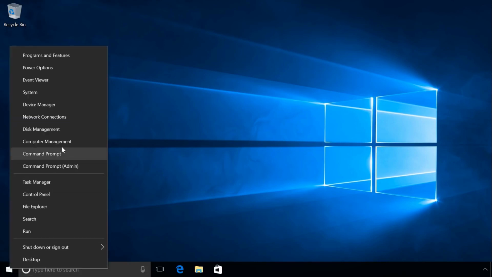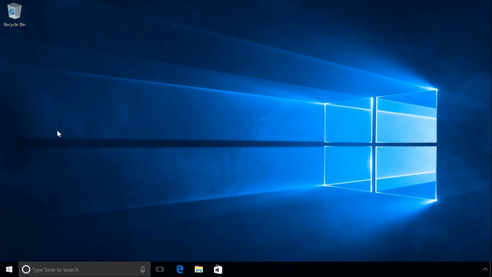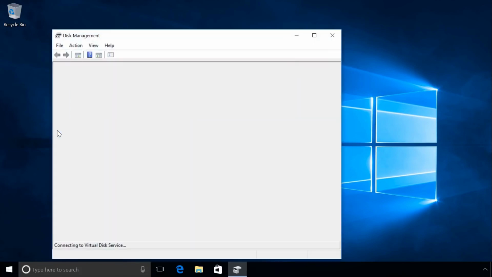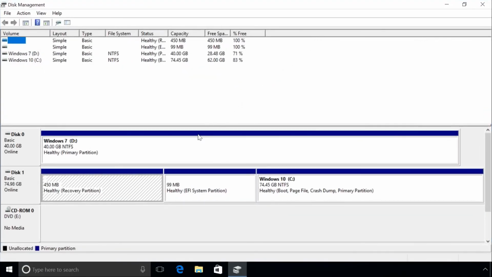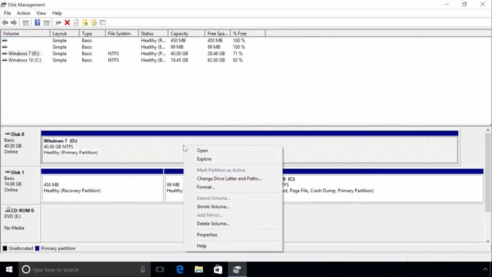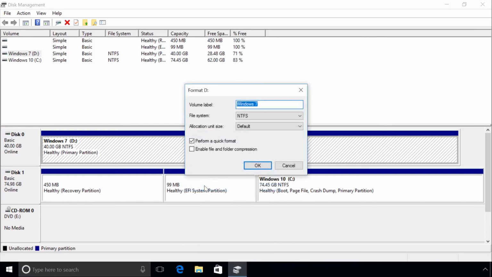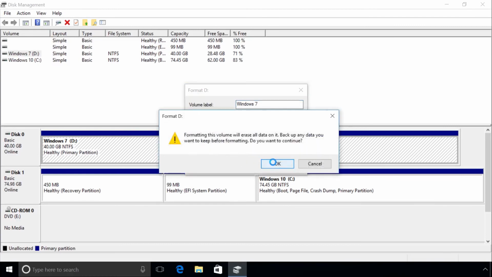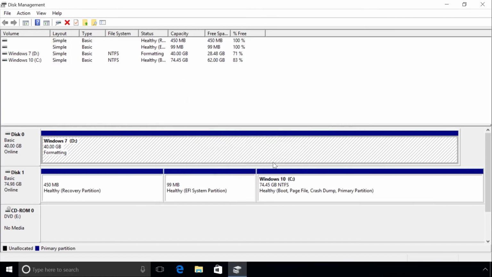To do it, go to Disk Management. Right-click on the necessary disk, select Format, OK, and OK once more. Remember that all data stored in the deleted operating system will be gone, so if there is any information you will need, make sure you save it to another disk before the installation.